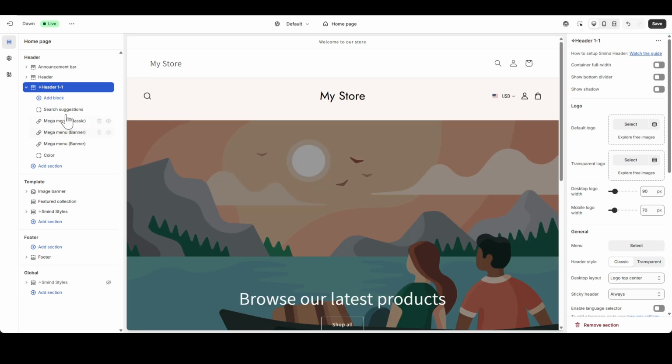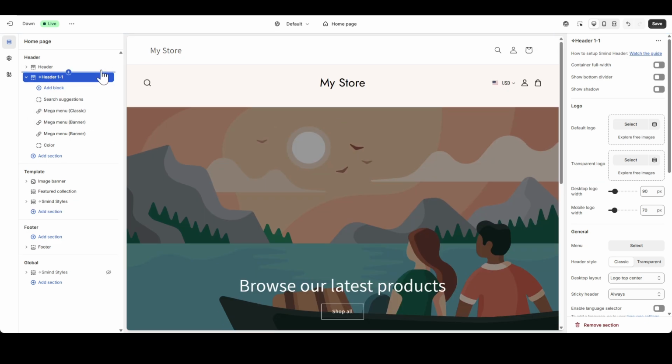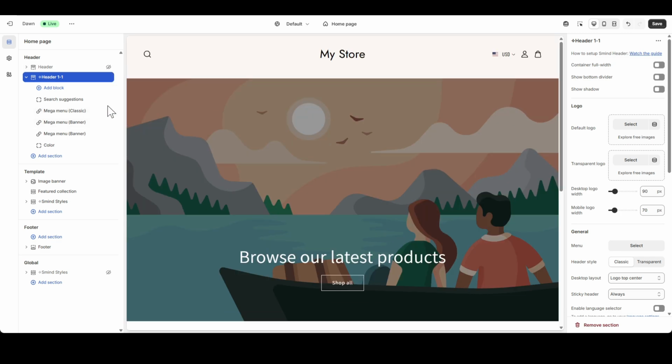Now, we need to clean the old layout. To avoid having two headers, find your original default header section, usually just named Header, and remove it. Also, remove any default blocks that might be cluttering your new section.